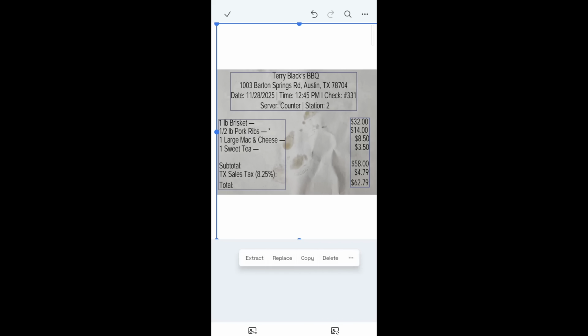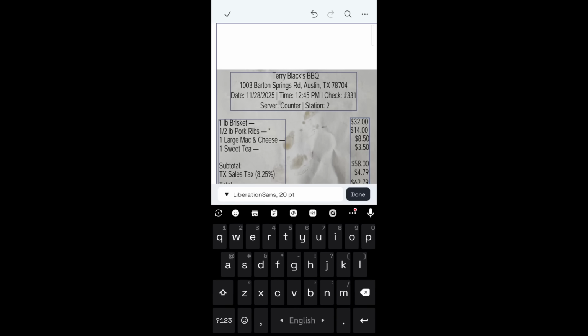Now you might be thinking, okay, but what if the OCR makes a mistake? What if it reads a number wrong? Great question. And this is where PDF Element really shines. You can tap on any piece of extracted data, and it'll jump straight to that exact spot on the original receipt.